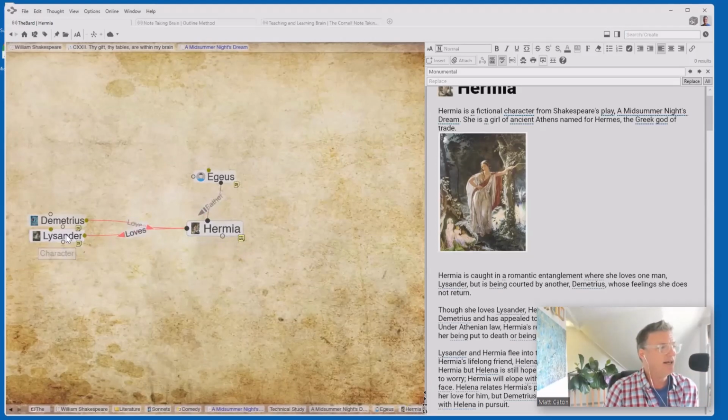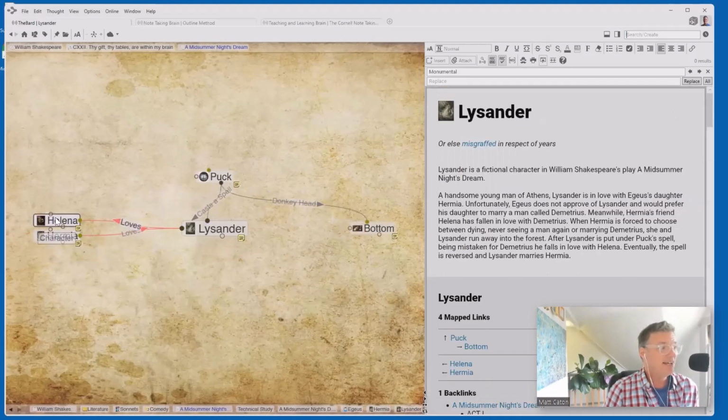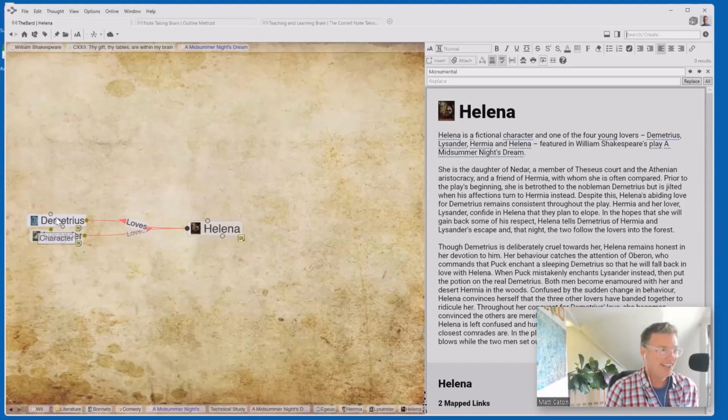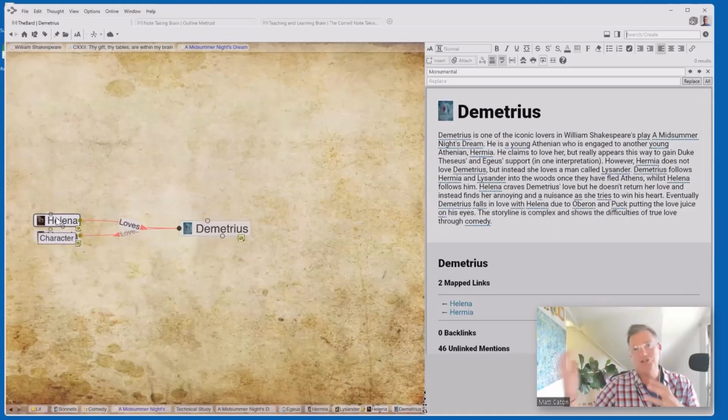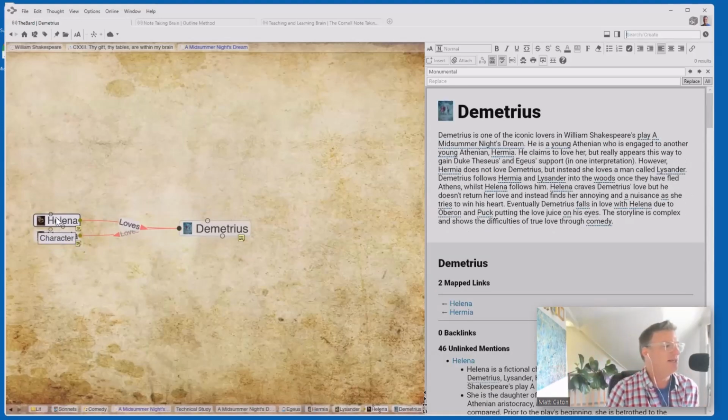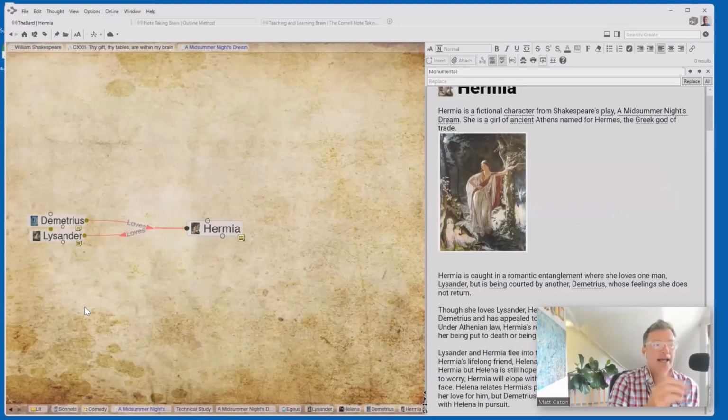Hermia, as we can see, loves Lysander. Lysander loves Helena. Helena loves Demetrius. This is sort of the lover's triangle. It's more of a square in this case. Demetrius loves Hermia. And notice that we do not see Hermia's father when we're on the Hermia link. That's because we made that a one-way link. We only see it when we come in from one direction.